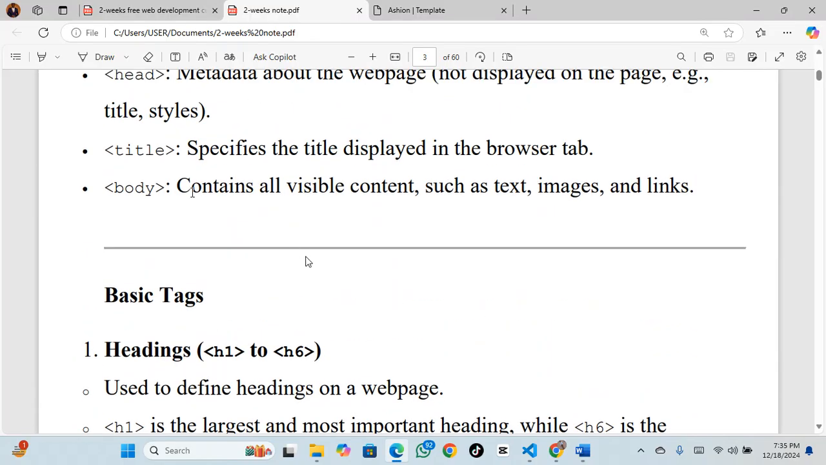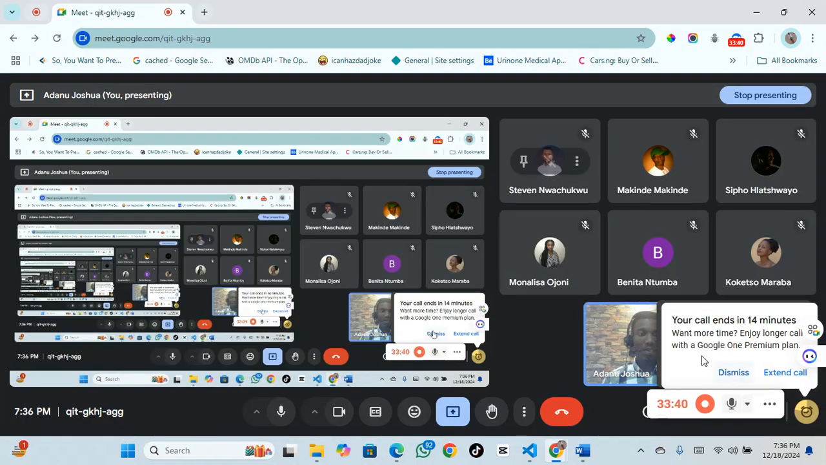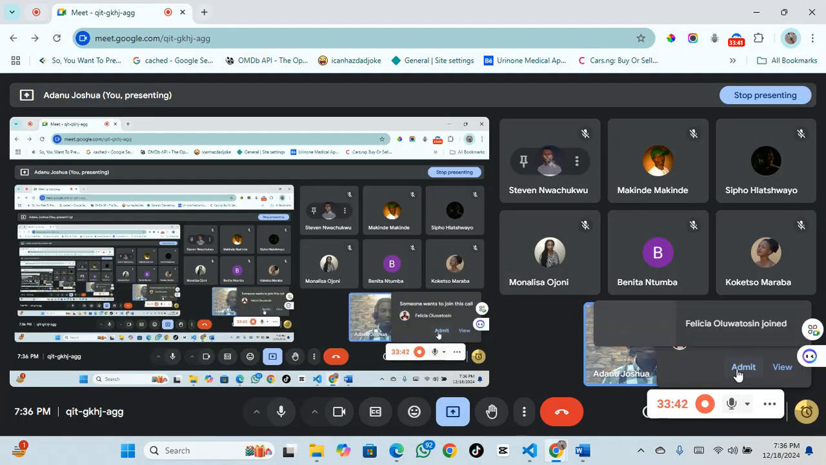Then we have the body. First, we have the title. I think I skipped it. The title specifies the title displayed in the browser tab, so you can use this title tag for it. While the body tag contains all visible content, what you can see, such as text, images, links, and many more. You get that? All right.